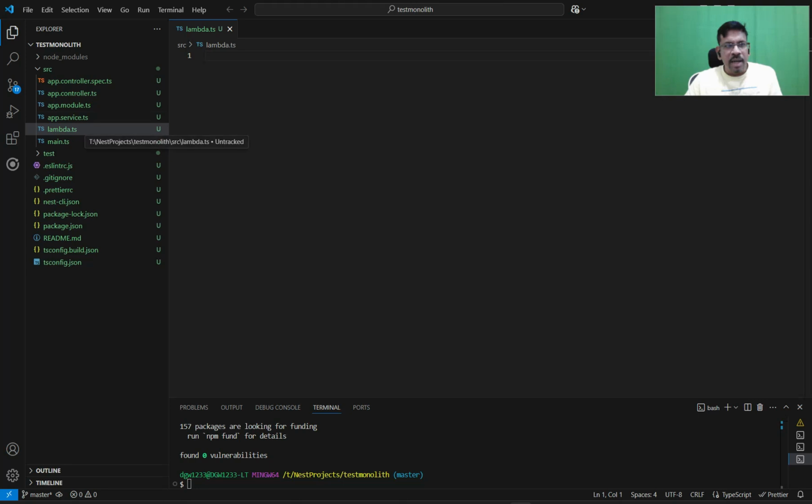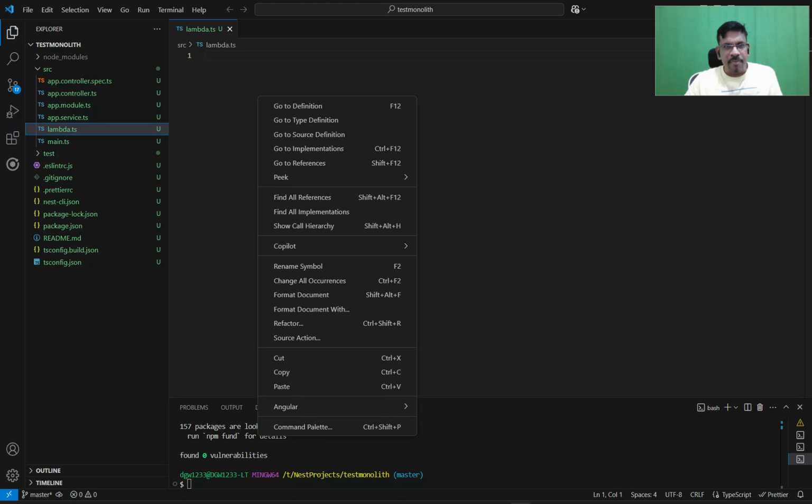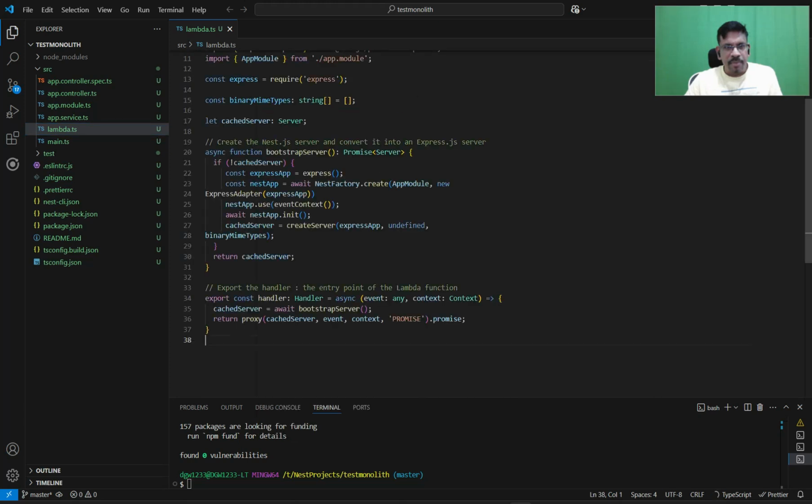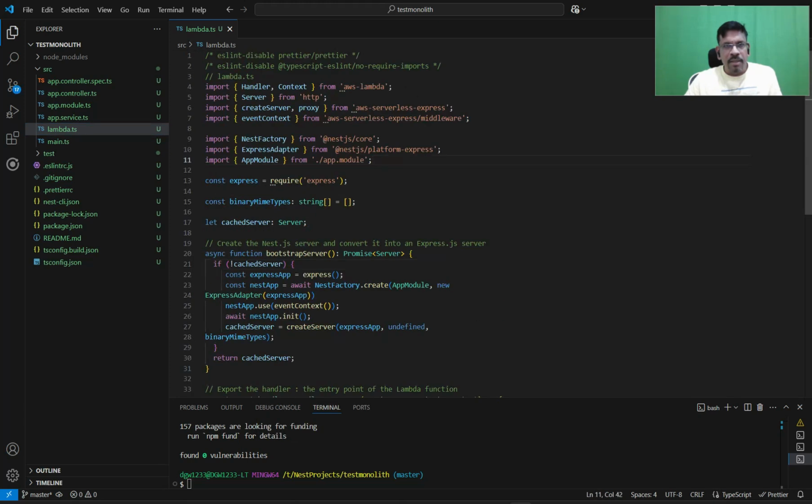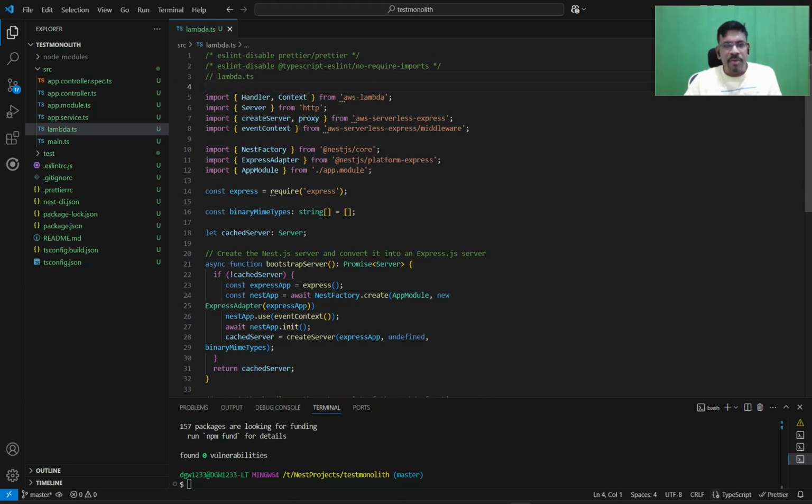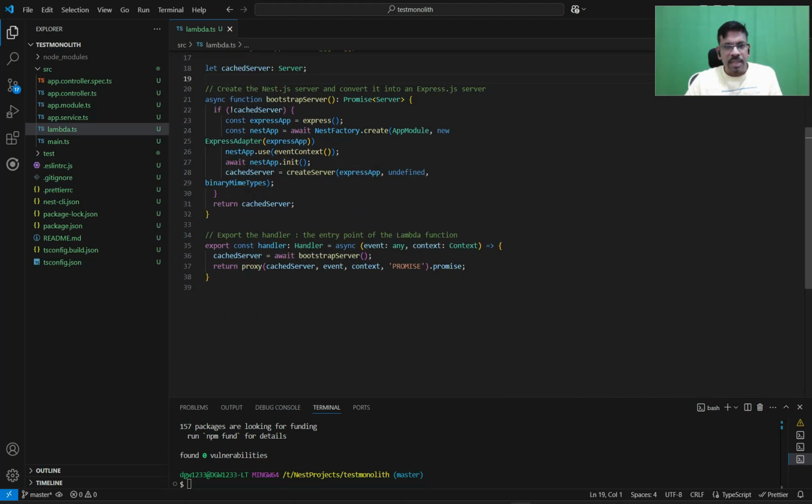Now, inside the lambda.ts, I'm pasting some code so that we can save some time. So I paste this code. This is the code which will be provided to the lambda handler. So this code is nothing but the handler method. You see, export const handler method, and we are providing the bootstrap server. What is bootstrap server? It is a Nest application, and we load the app module for this whole application. We load the entire app module.